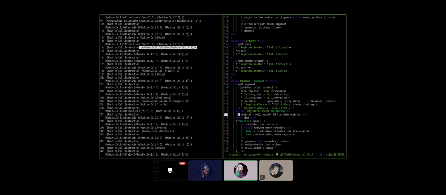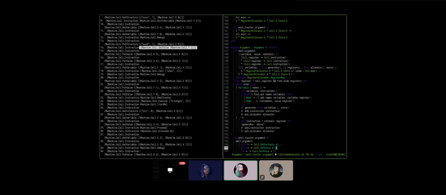Variable value catch all. There we go. This is not adding it to the scope registers. Well, it should already be there if we are in this branch though. What do you mean? No, no, not this branch. I'm talking that in here we are changing the variables map on 181, but we are not changing the scope registers. Is that a problem?